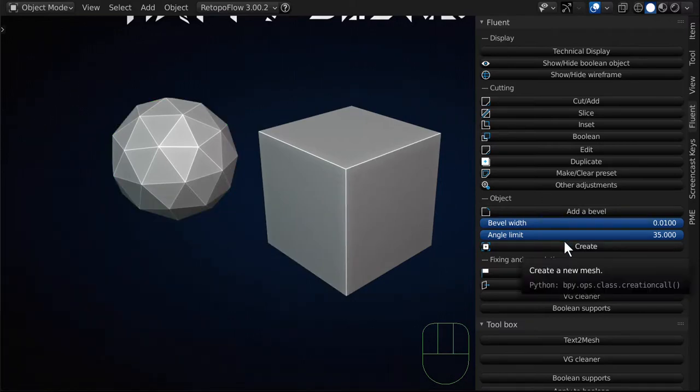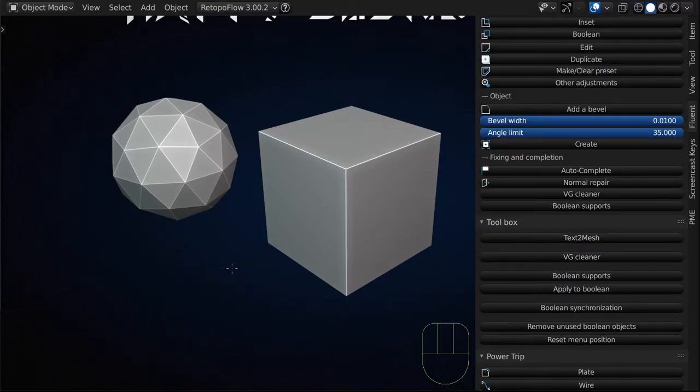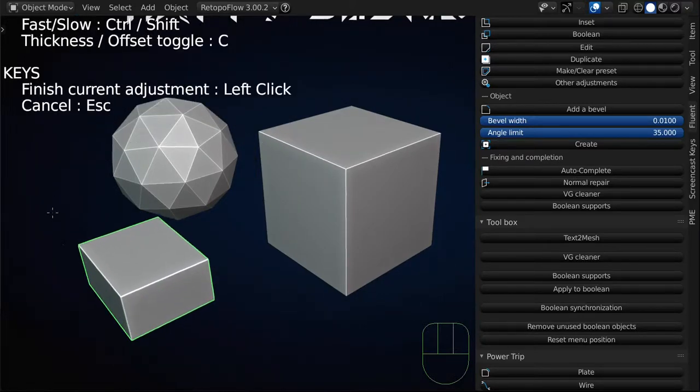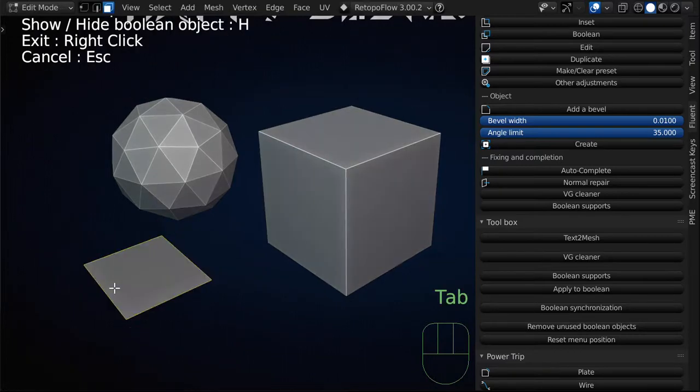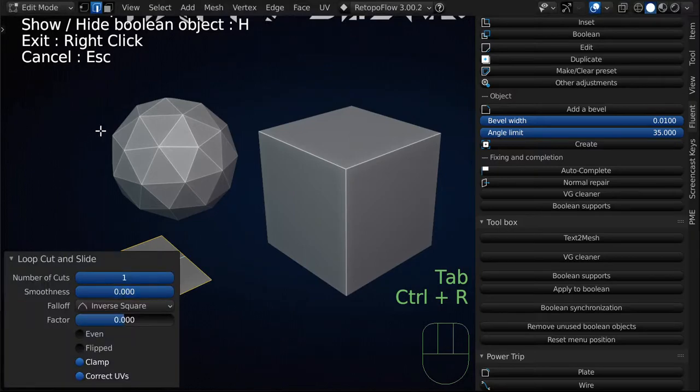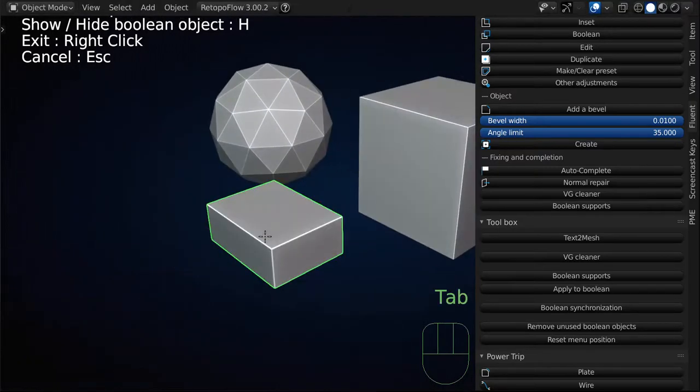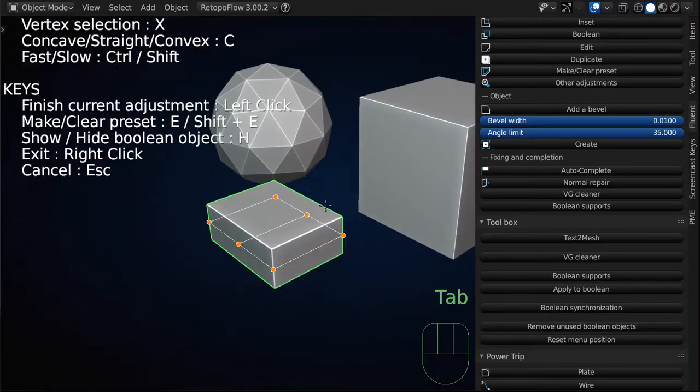So the one that somebody had a question about in the forum was on the VG cleaner tool. So when you, let's just do a quick Fluent object. So I'm creating an object. Making it yay big, and because I'm crazy, I'm gonna go ahead and add in this cut and then tab back out, and then we're gonna add a first bevel.